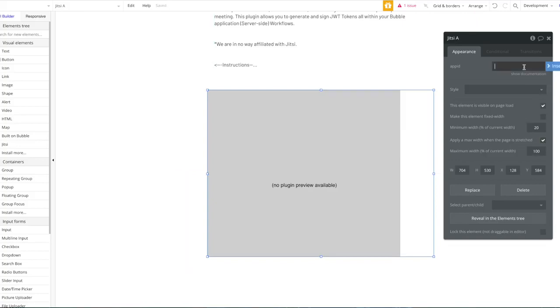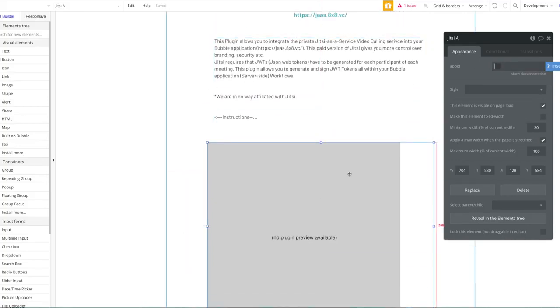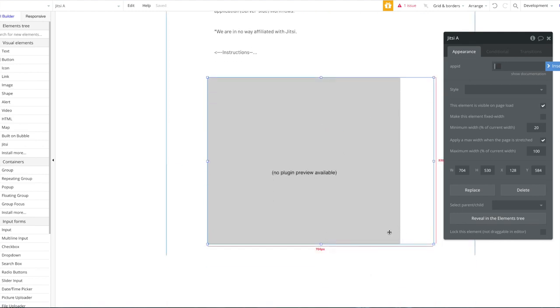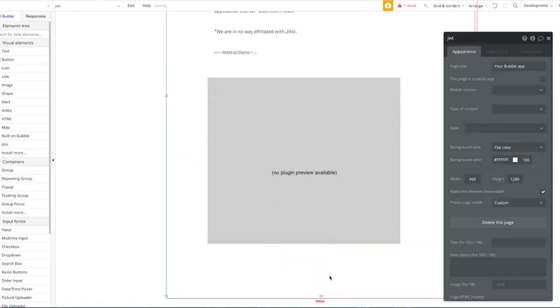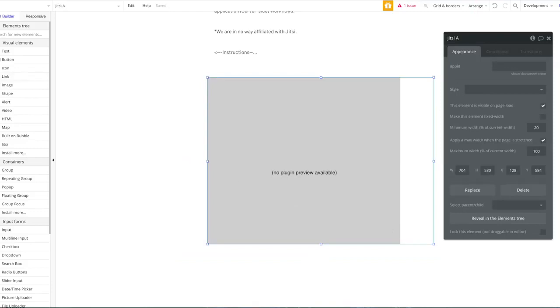And all you have to enter here is your app ID. You will find your app ID once you signed up here for Jitsi in your dashboard. This will be a long, weird string, and you can just enter that here, and you should be set to go. And now, what you can do is you can basically start a new meeting within an action.